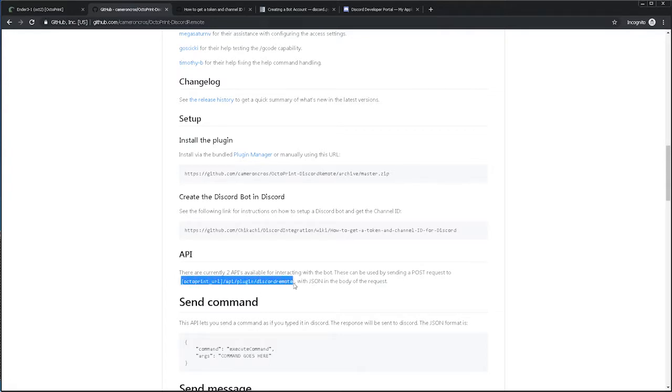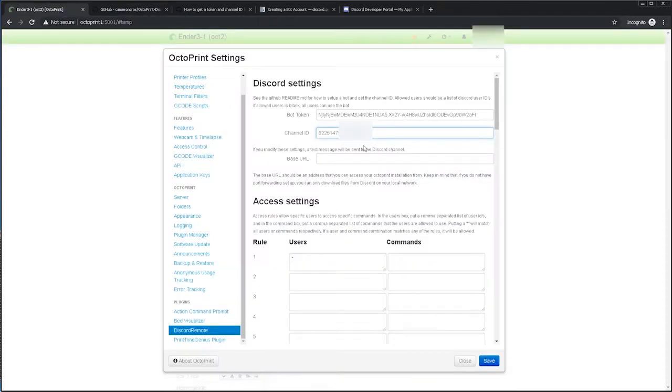So copy this bit of text here, and we'll go back to Octoprint. It says the base URL. We can paste what we copied, and you need to put in your Octoprint URL, which is right here. So again, I'm running multiple instances of Octoprint, so base URL for the instance that you're running.